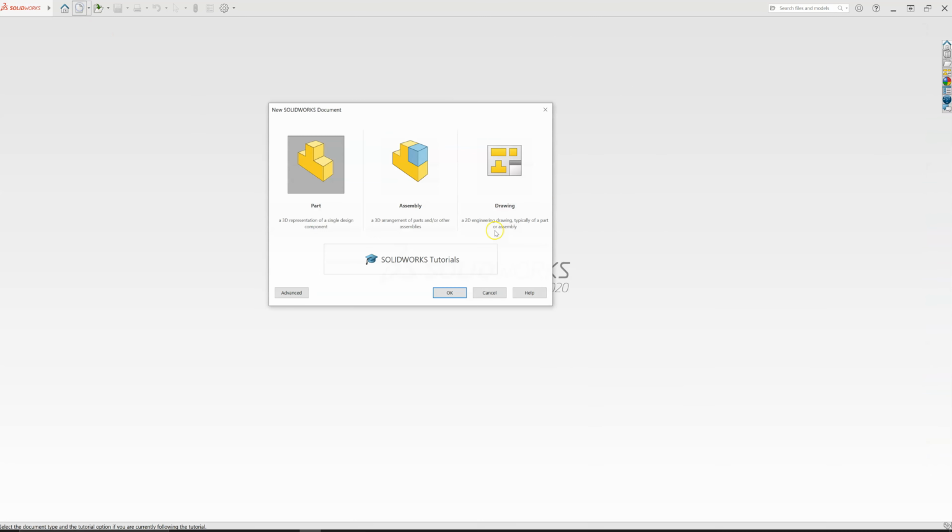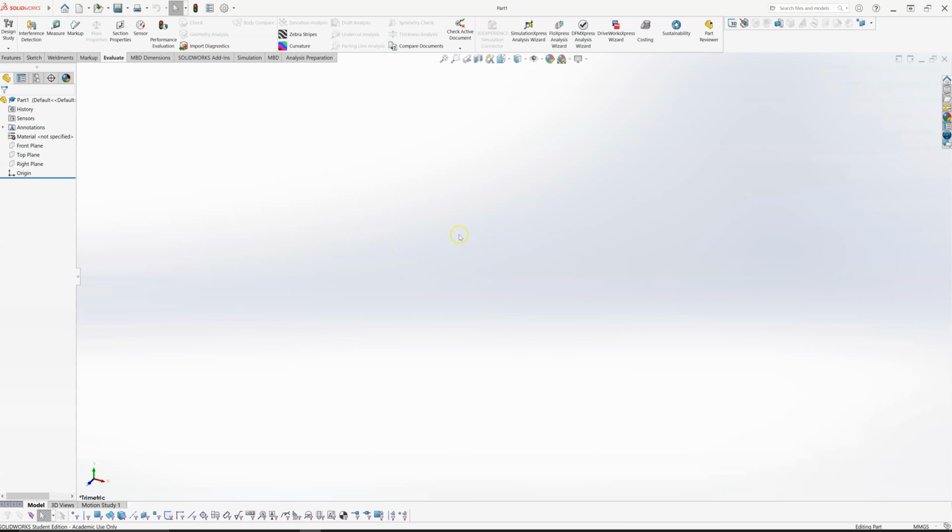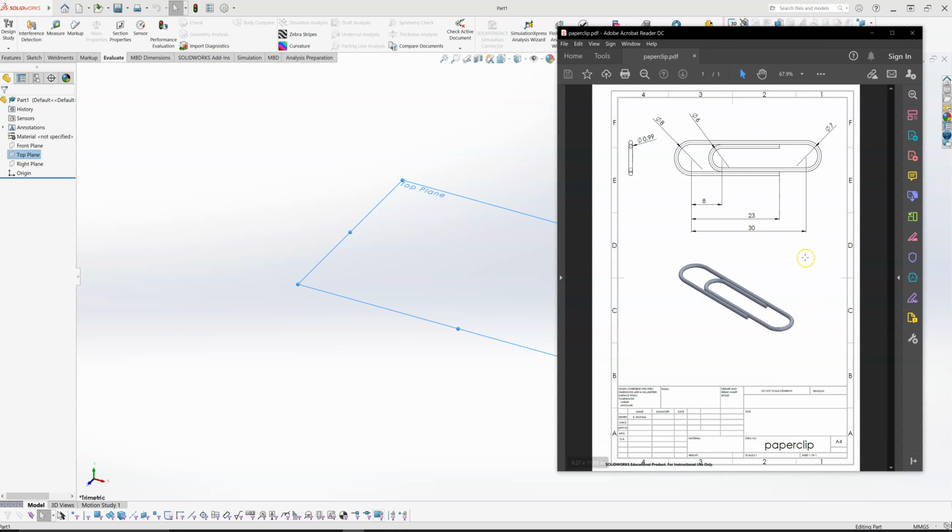I'm going to go ahead and create a new part, and I'm going to create a 2D sketch on, I suppose for this it doesn't really matter, I'm going to create it on the top plane here. So as I said, I'm going to essentially model this part by using a sweep, and I'm going to do a 2D sketch of what will essentially be the center line running along through the center of the wire of the paperclip here.